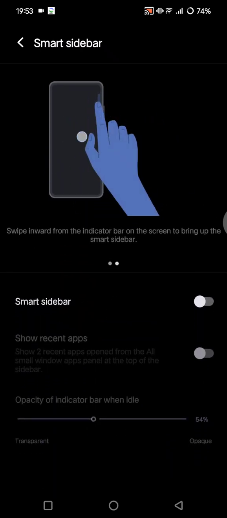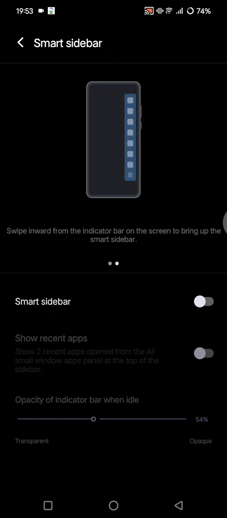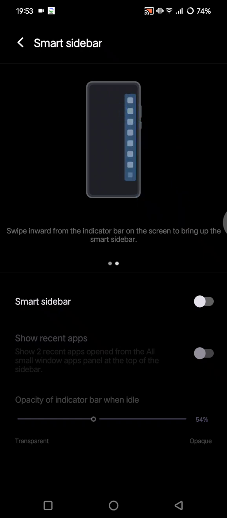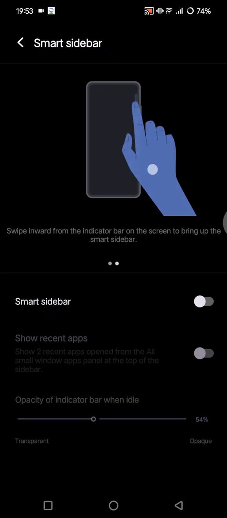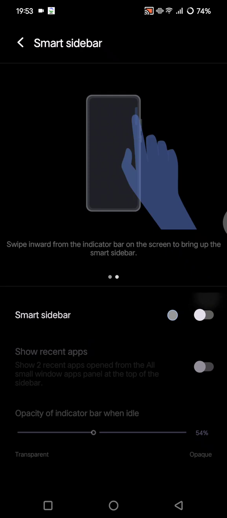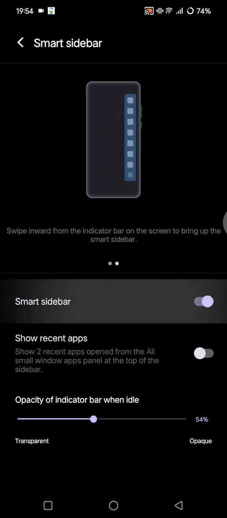So the smart sidebar is usually positioned on the side of your screen. You can just swipe inward from the indicator bar on the screen to bring up the smart sidebar. And in here, to enable it, you can just toggle on this one right here.